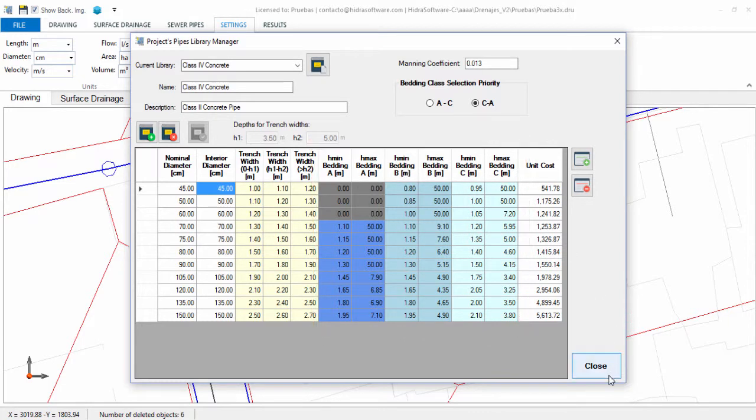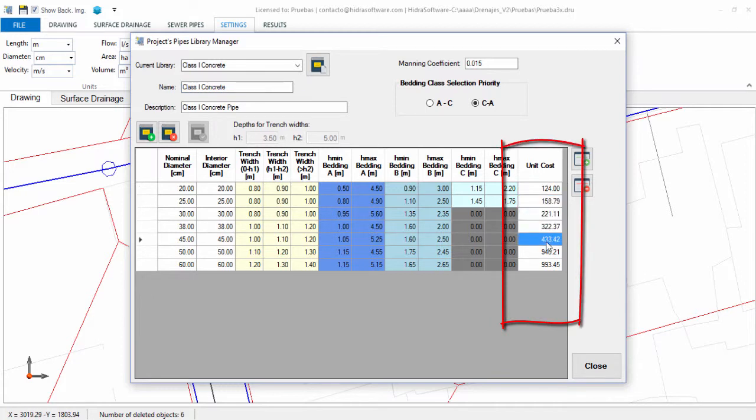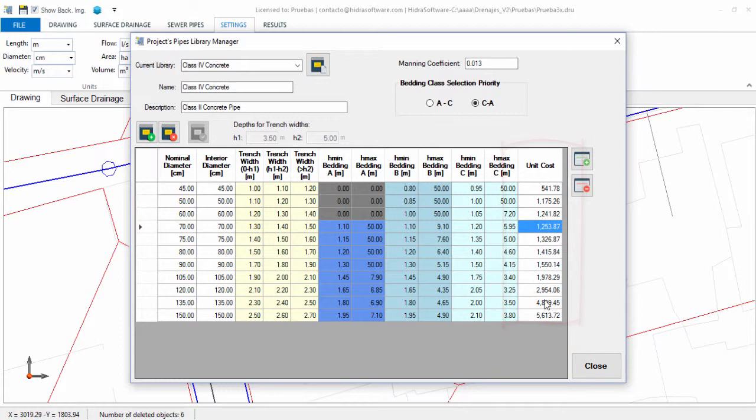Similarly, for the purposes of automatic design, the option to set the priority of selection of the bedding class is available. Finally, you will see that, for each diameter at each pipe library, it is possible to specify the unit cost per unit length of pipe, which will serve to estimate the sewer network's total cost once the calculation of the amounts of respective materials is done.